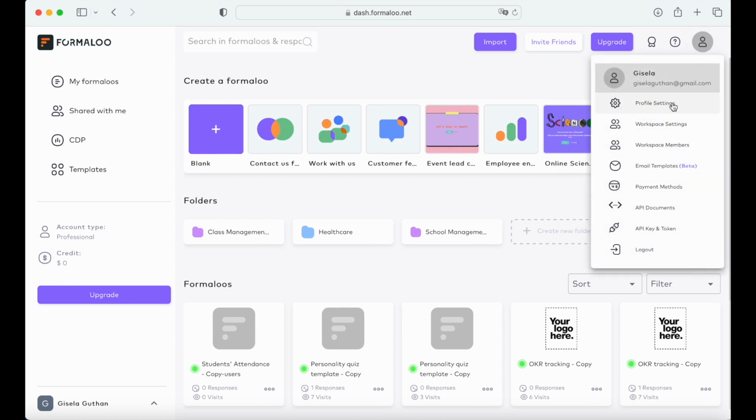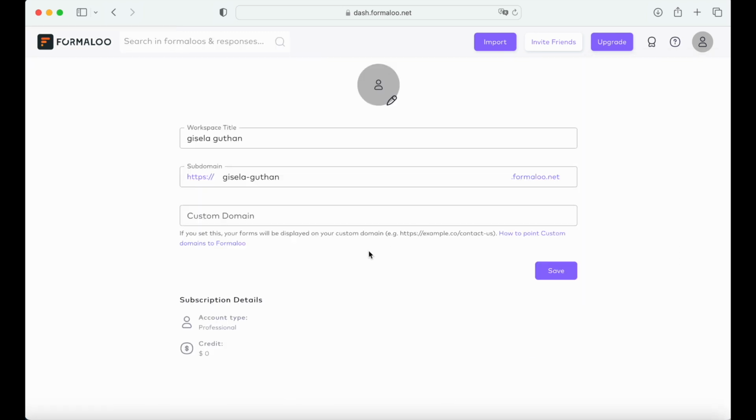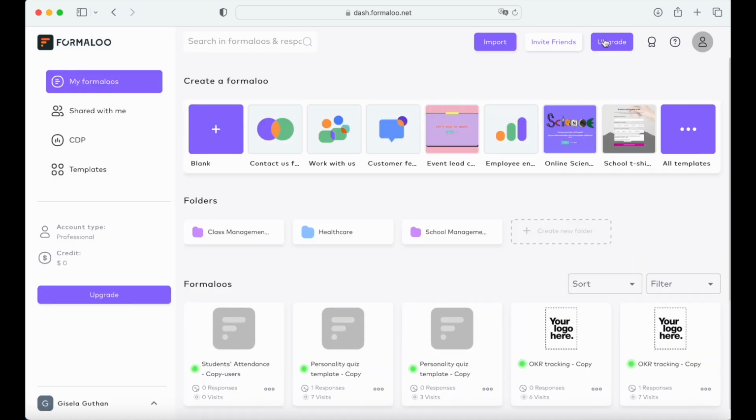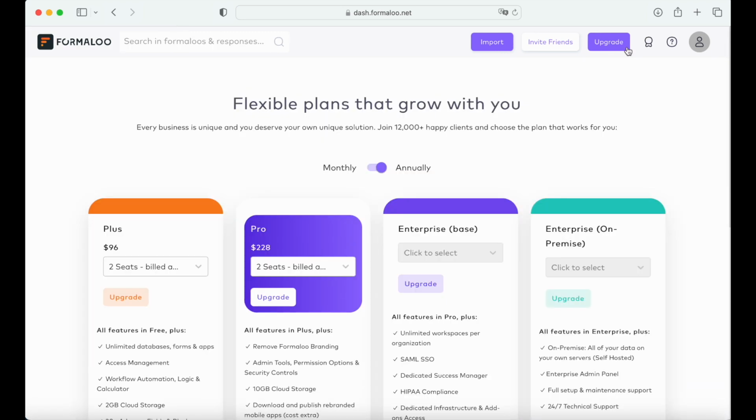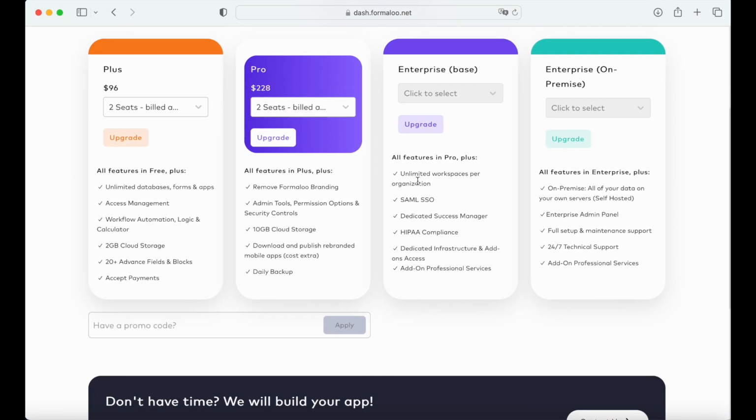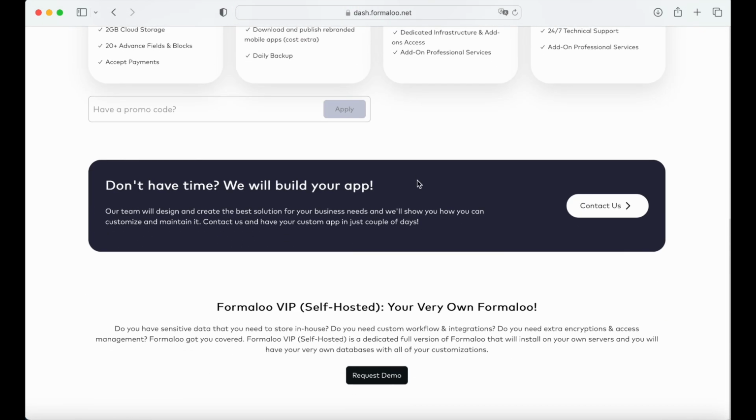To change your workspace settings, click on your profile icon and open the Workspace Settings page. Here you can change your workspace name and set a subdomain or a custom domain for your Formaloos. You can upgrade your workspace plan using the Upgrade button on your dashboard. When you upgrade your workspace plan, it will automatically upgrade your team members' plans on the same workspace.